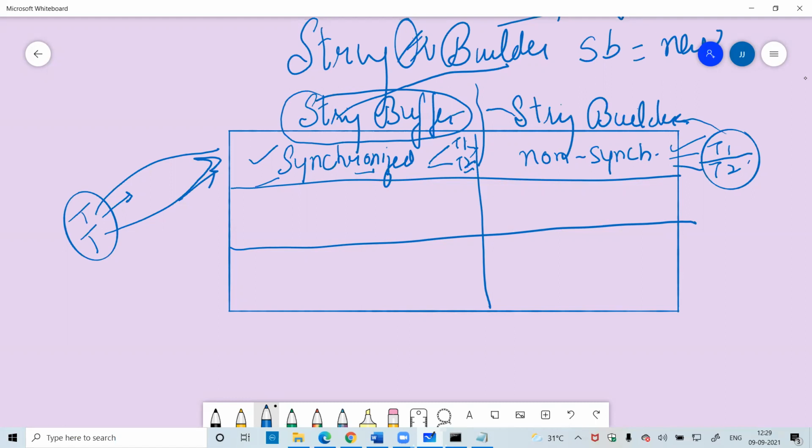Constructors differ only in that in the buffer we write the word string buffer, and in the string builder class we write string builder, but the parameters are the same in both cases. This is the one main difference: string buffer is synchronized, string builder is non-synchronized. Only a single thread is executed at one time in the buffer; multiple methods can be executed at one time in the builder.